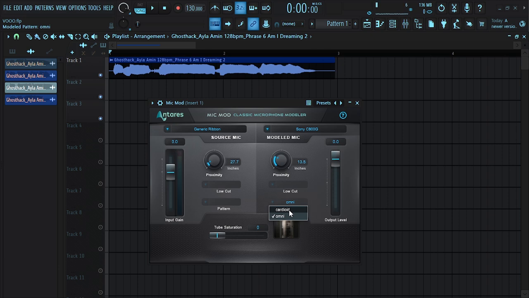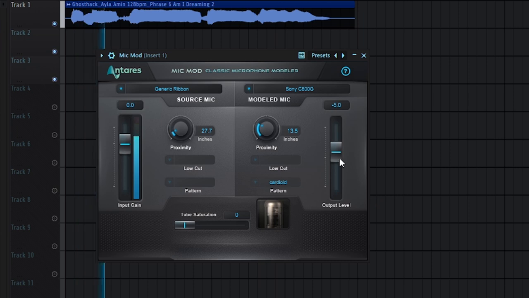For the sake of this video, I'm gonna use the cardioid. Then what you can also do is to control the output level, I mean the modeled mic. Let's exaggerate things. Am I dreaming? Then you can also add a little bit of saturation to your vocals.